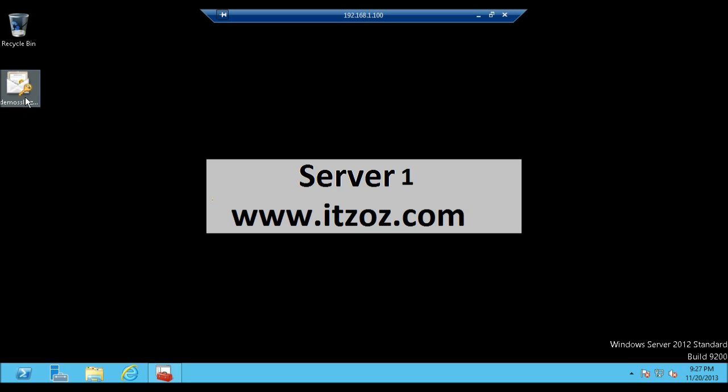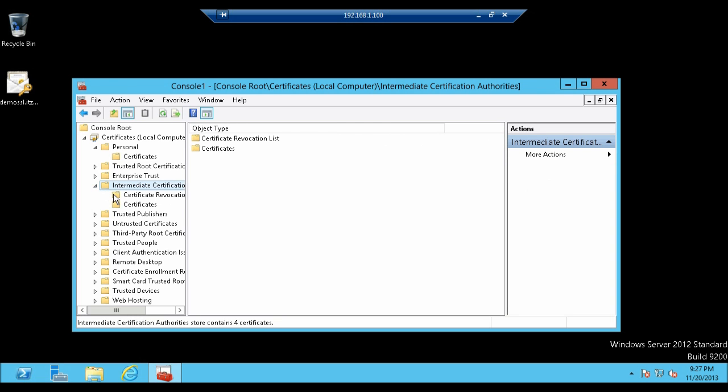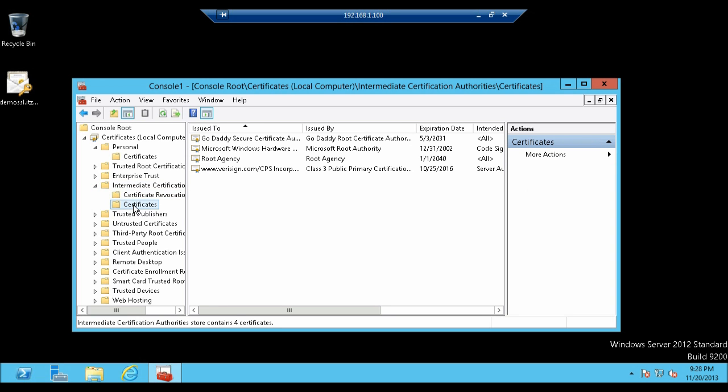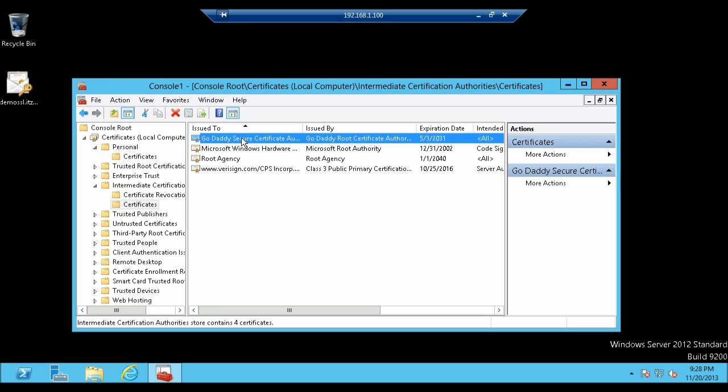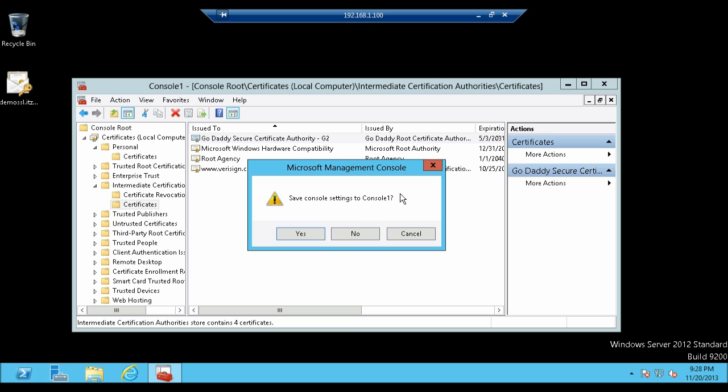Over here you can see the file which we have exported from the certificate store. Now on the console window you will see demossl.itcoz.com which we have exported. In the intermediate certification authority you can also see GoDaddy Secure Certificate Authority. This certificate is also there in the pfx file which we have exported. And there is one more certificate which is not shown over here. Close the certificate console window.